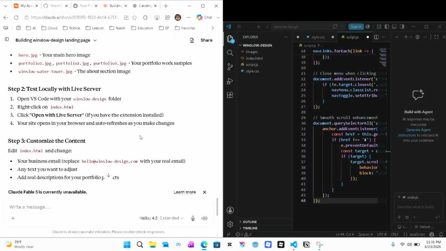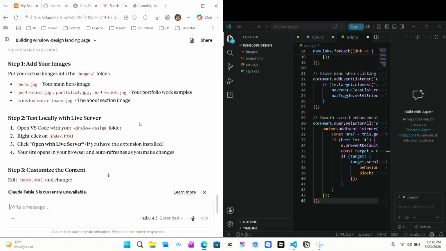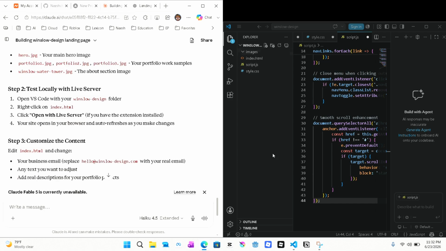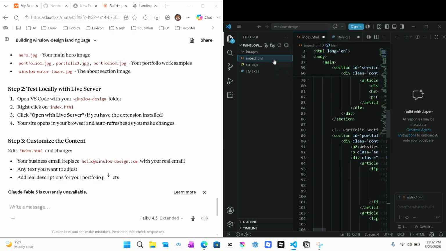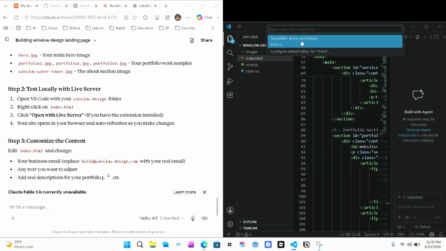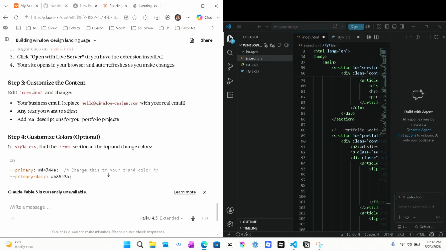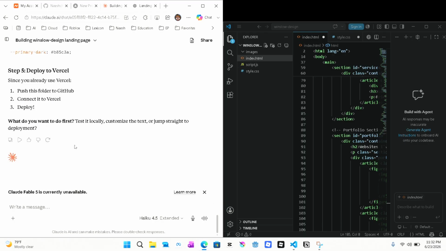So let's see. So add your images. Okay, we're going to pretend I added my images. So test locally. We're not going to test. We're going to skip that too. Let's see. Customize the content. I really don't care about customizing content right now. So yeah, you could do all this stuff. But we're just going to skip this stuff because you're going to customize colors and do all this stuff. It's going to tell you, you can make this look better. But right now we're just trying to push it. So deploy to Vercel. This is where we're at.